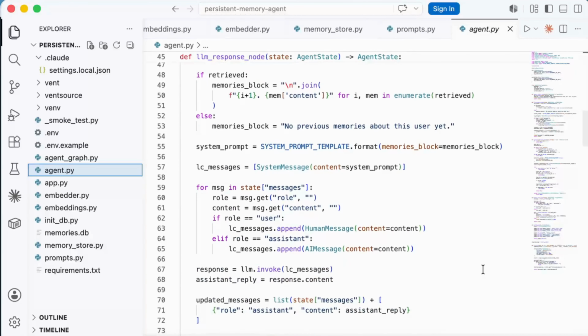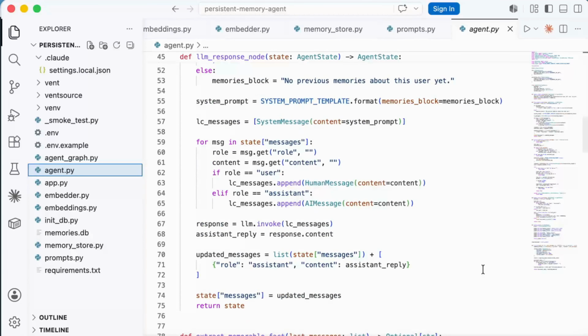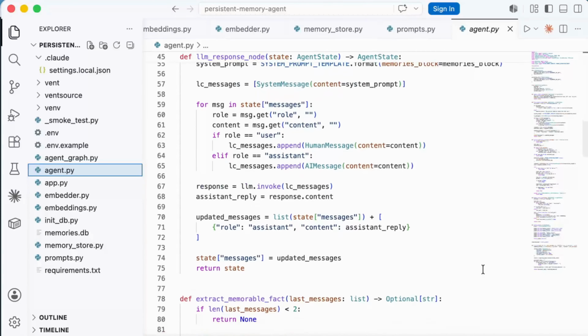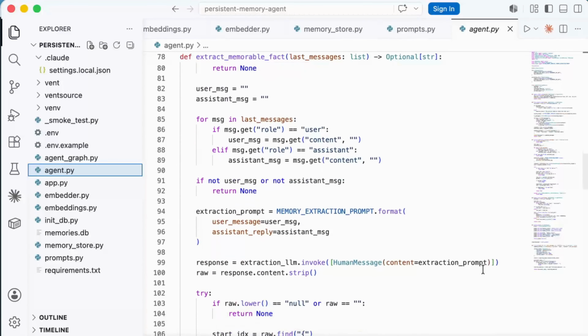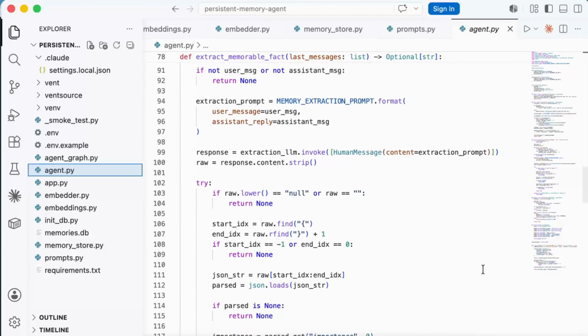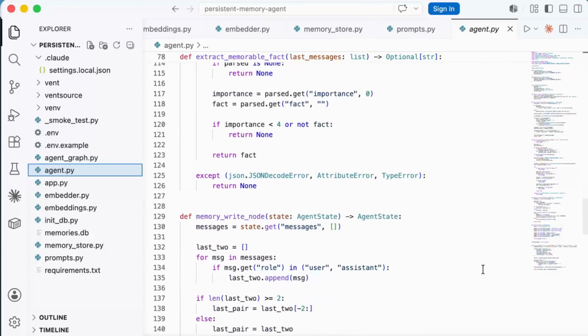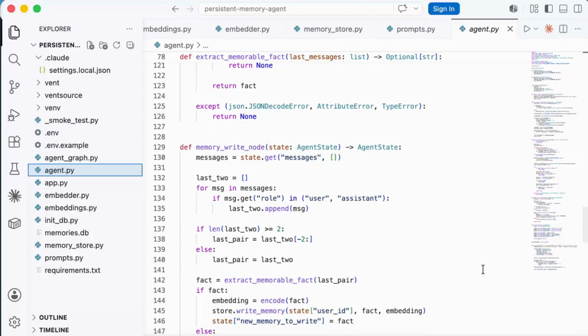And here also we are taking the system prompt from the previous prompt.py file, and after that we are calling it from here. Don't worry, I'll paste all of this code, so you can access it.